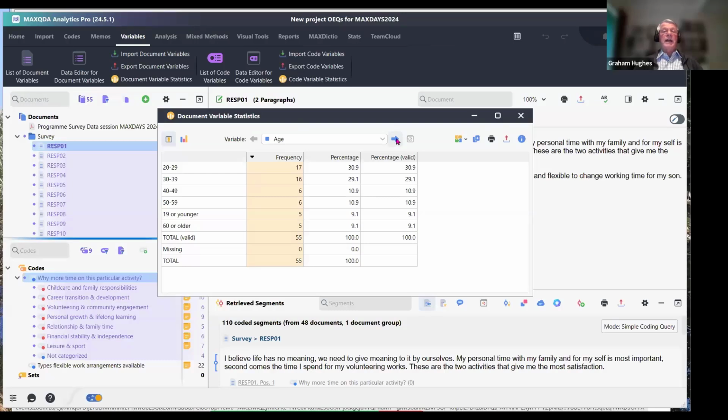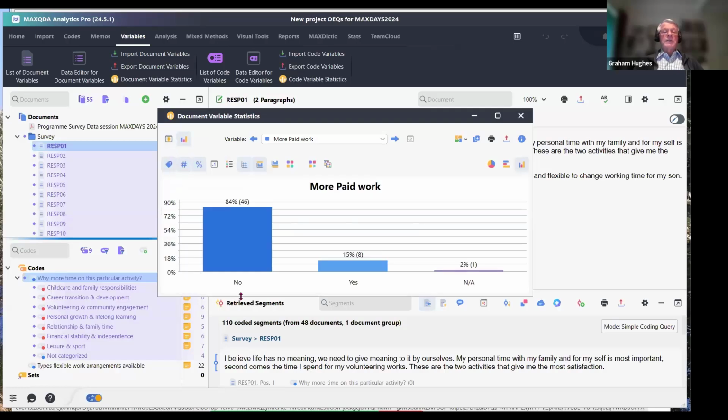So there's the table for age. There's the table for the number of children, 2, 4, 1. Let's just sort that into ascending order, yes. Highest educational level. That's going to be a tricky one, because the alphabetical sort doesn't help me. Let's go descending order and so on. More paid work. Okay. Now, let's look at these as charts.